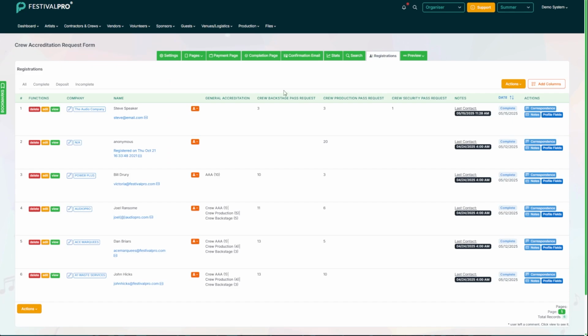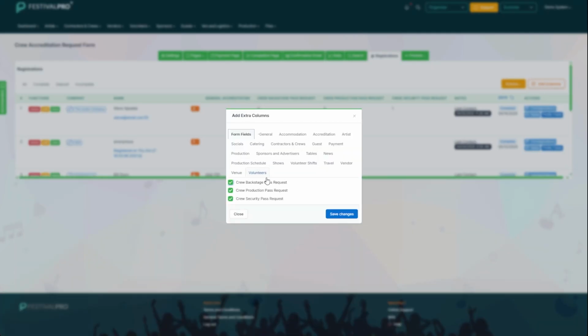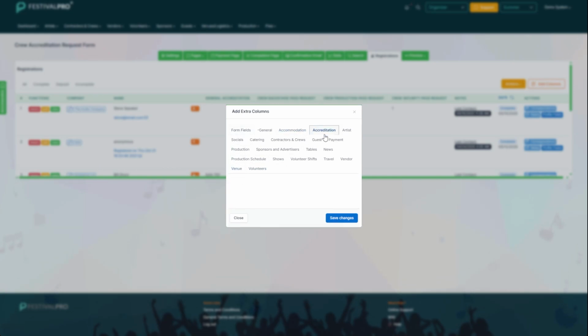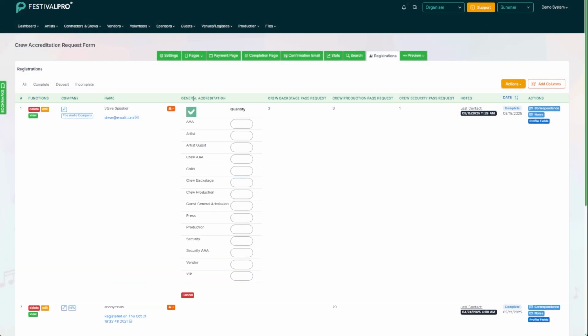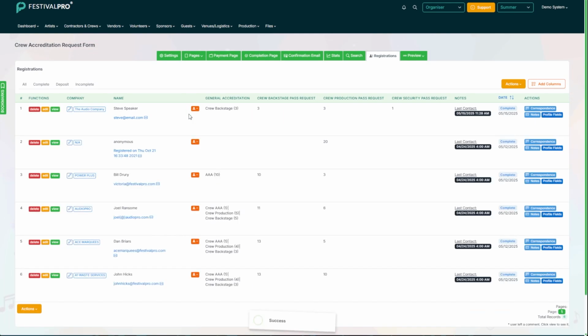And if I go to the registrations, you'll see here we can see how many backstage, production or crew passes that they have requested. I've added these in here by using the add columns feature, and we can choose from the form questions, and then we can also add the accreditation field in here, and then we could quite simply come into the general accreditation and say they want 3 backstage pass requests, add those there.